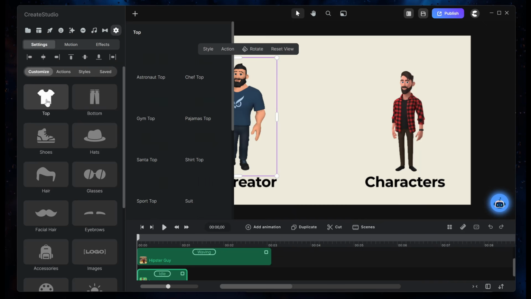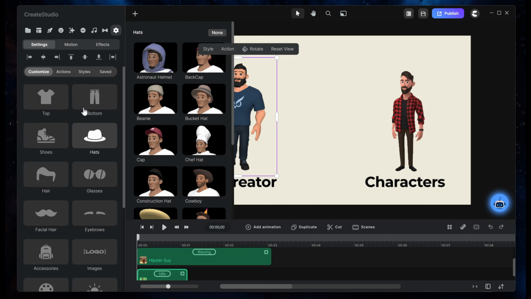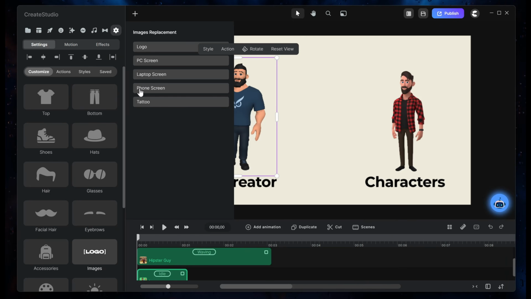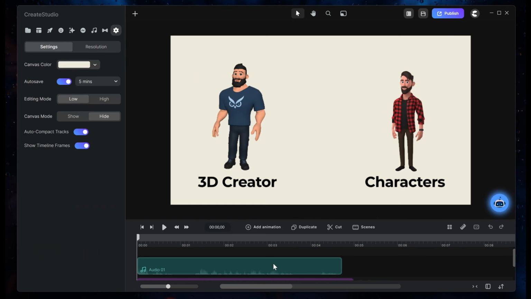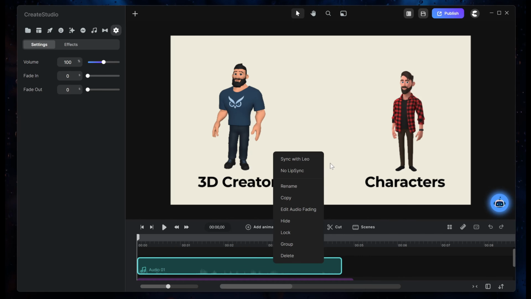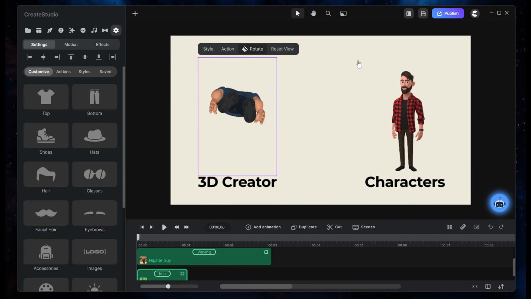You can choose clothing options. You can add your own logo to a t-shirt. You can use lip sync with voiceovers. And even rotate your character in 3D space.